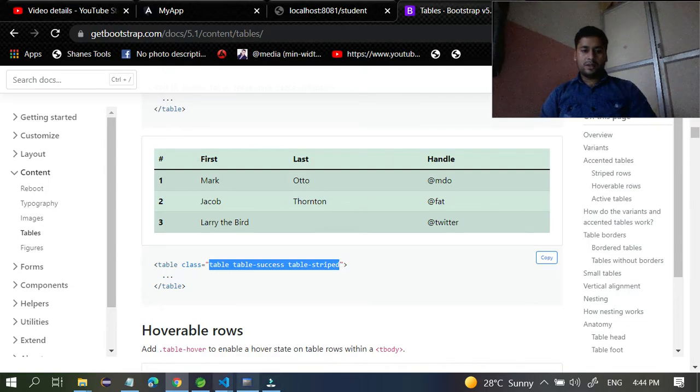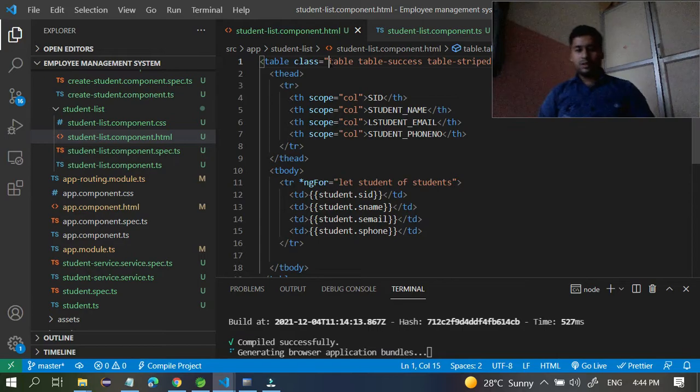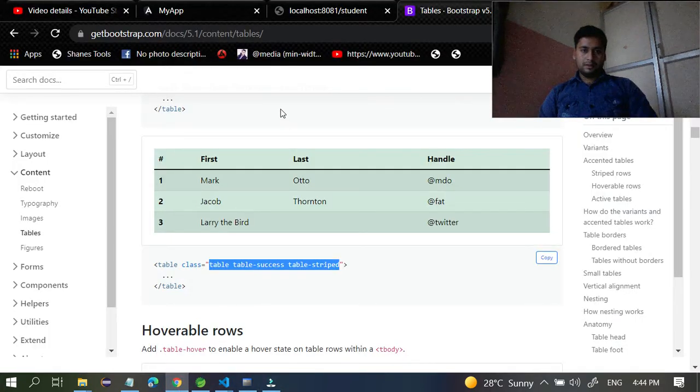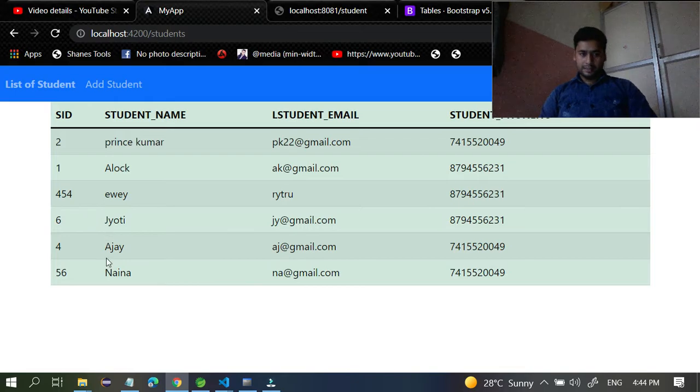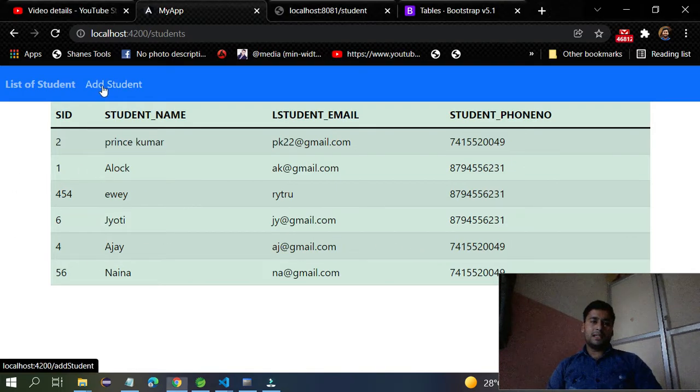I will take this one and go to our application, and in the main tag I will give this. No worry about it. If you go to your application, you can see a different color. So this is the power of Bootstrap, and you can see everything in one of the best ways. So this is the SID column, student name column, student email column, student phone number column. Like that we have to develop all those applications later.